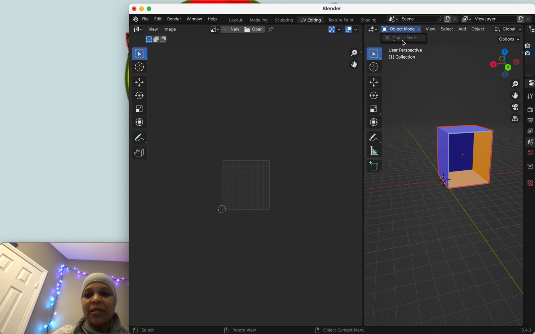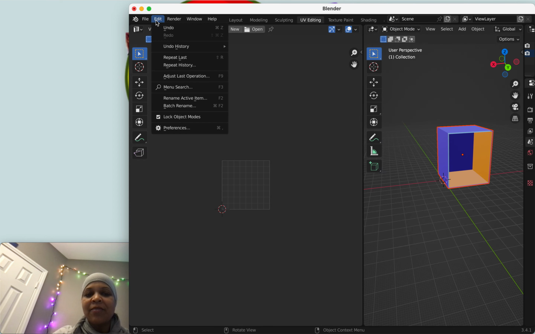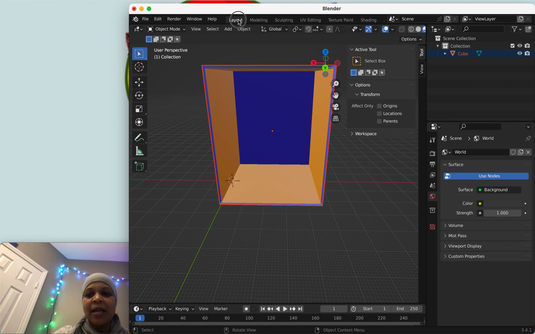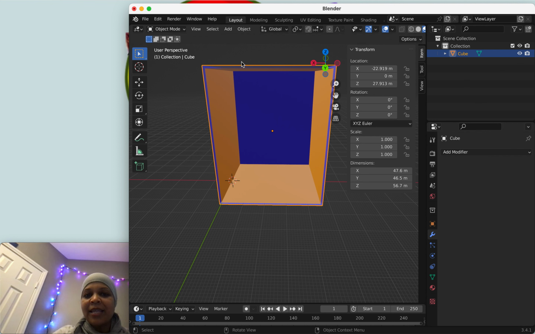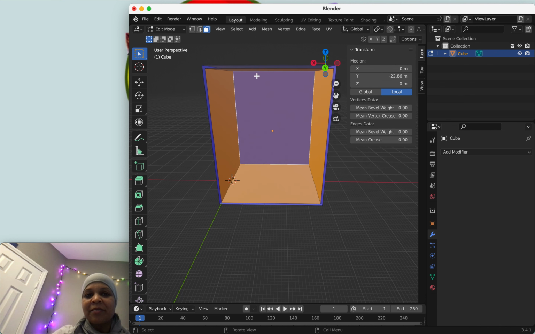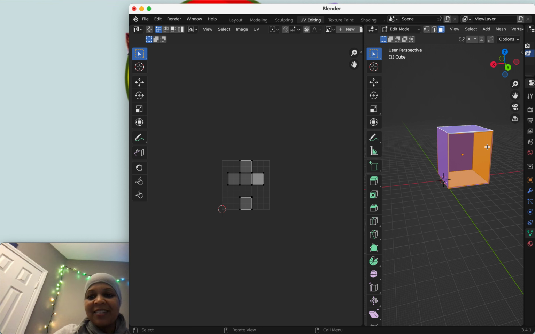I'm going to go into, oh, I must have something not applied still. Let me go back over here, layout. Orange, everything looks applied. Yeah, I must have had something else highlighted or something. I'm not sure. All right, so it looks like we're good now. And then UV editing. So I've got my thing there.